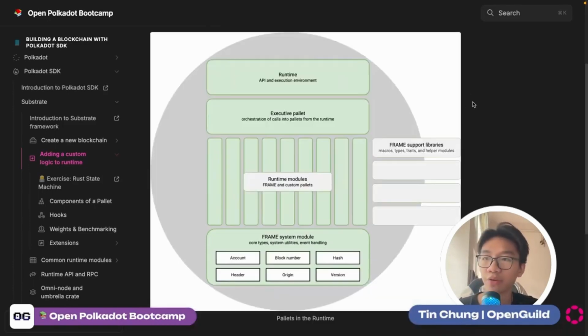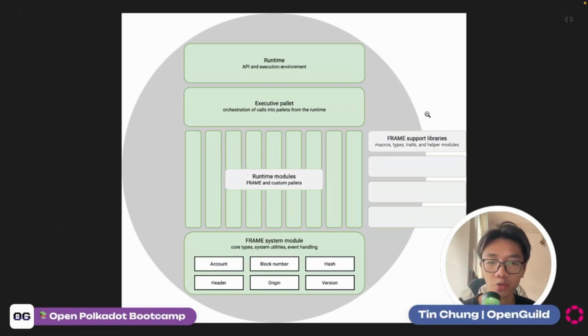Here we have a very interesting graphic that I think every Substrate learner should remember. This one is the runtime module. The runtime module is built on top of a lot of FRAME libraries, and the FRAME libraries help you build the runtime logic easily without having to care about the underlying complexity of blockchain programming. FRAME provides you a lot of support libraries with the macros, the types, the traits, and the helper modules that we're going to see in the real code later. The underlying piece of every FRAME pallet is the FRAME system module, which handles the account, the block number, hash, header, origin, and version.